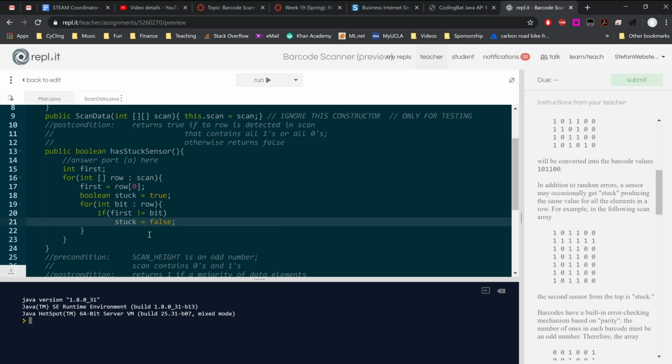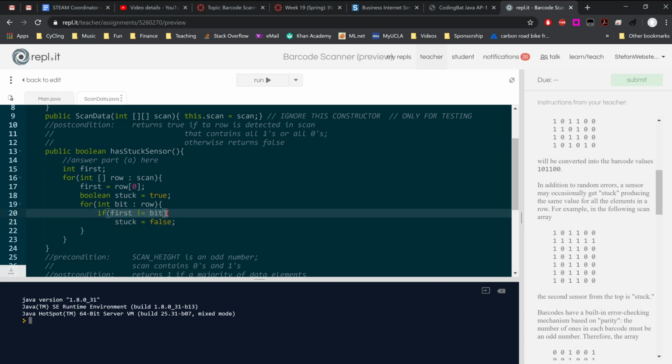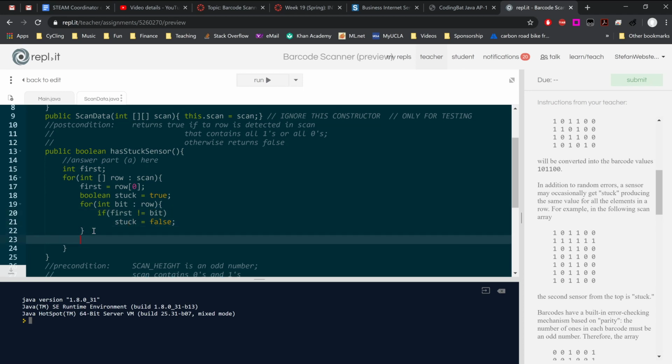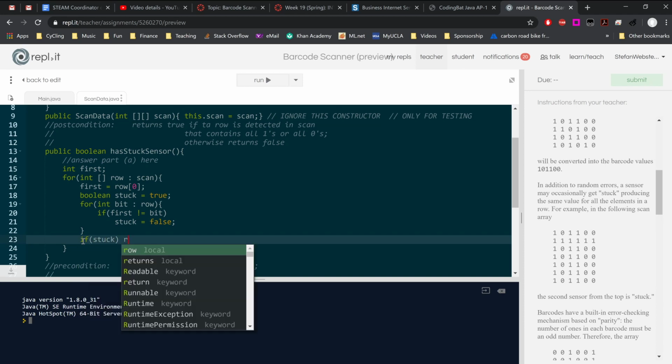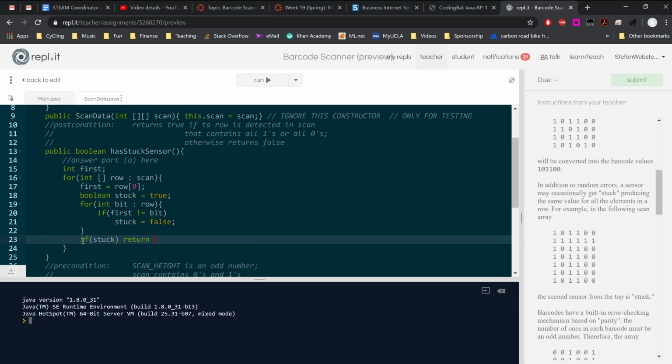Now we could use some fancy things here and create a break, do some other things, but this is really all that we need. As soon as our first does not equal where we are, then we're going to say stuck is false. Otherwise, stuck is still going to be true, right? So then we say if it's stuck, return stuck, or return true, just for clarity.